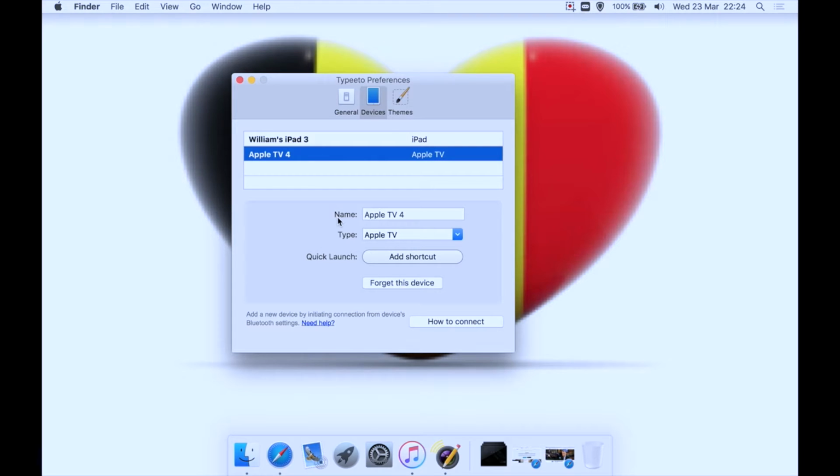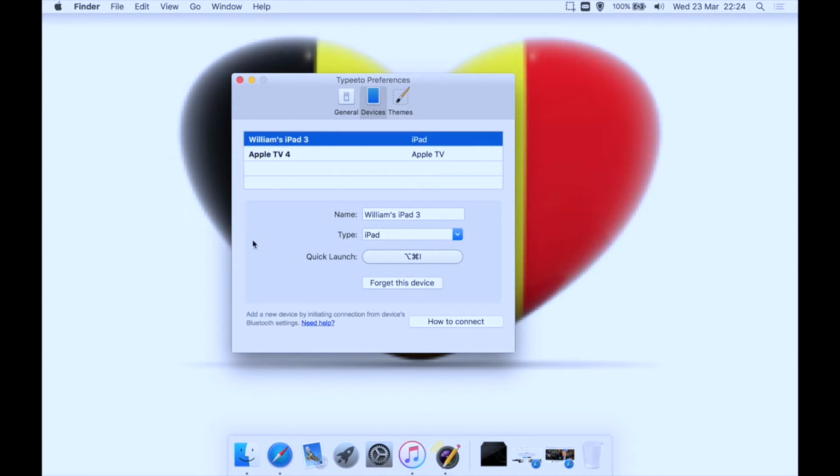Then when you are ready to start typing on the device, first make sure your device is turned on and ready to go. You either go up here and select the device name, and it will put it in typing mode for that particular device, and you're good to go. Or if you set up a keyboard shortcut, you press that on your keyboard and it enters that mode. Now in a minute I'll show you what I mean by that mode.